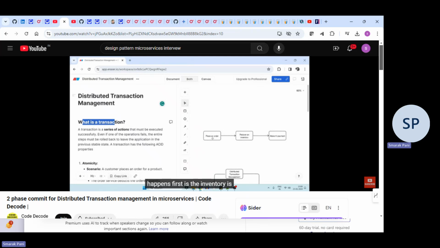What happens first is the inventory is reduced, so that another person should not see that particular product if the inventory was only one and you have taken it. So the first thing to be done after placing an order is to reduce the inventory. Then it should ask you for the payment, and if payment is successful, your order is placed successfully. This is a series of events and hence it is a transaction: place an order, reduce the inventory, make the payment. When successful, make the order successful.